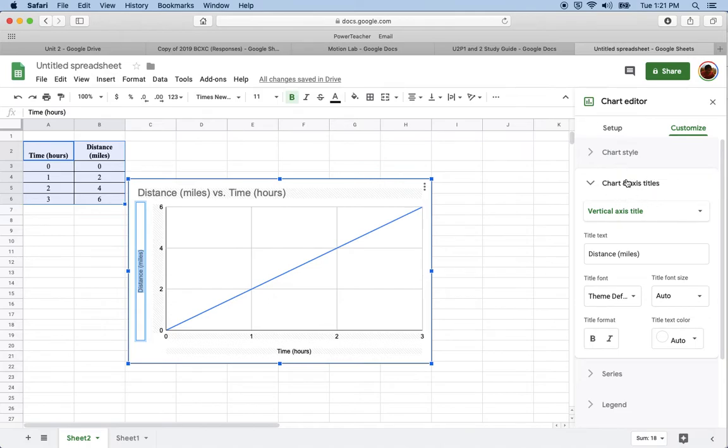The other place I can go is right here, right? I can customize. If I want to change my vertical title, I can go here, and I can actually change it here. And when I do that, it'll change it over here. Okay, so I can do that. So either option is fine. It doesn't really matter.